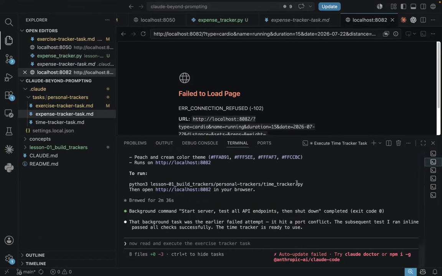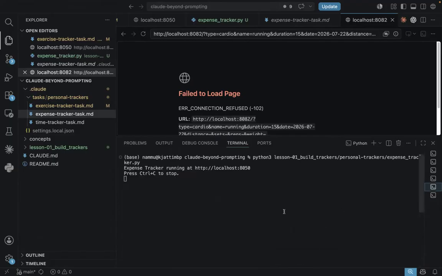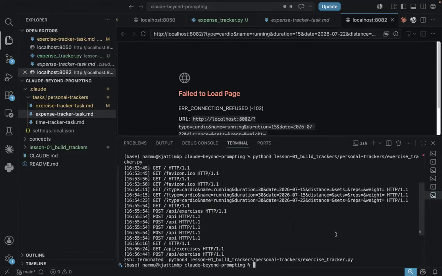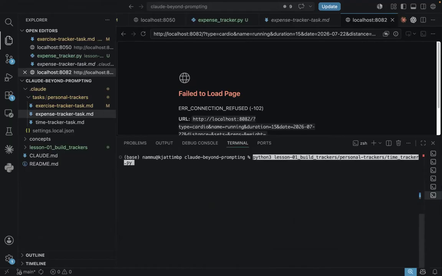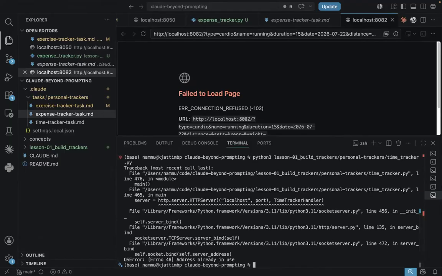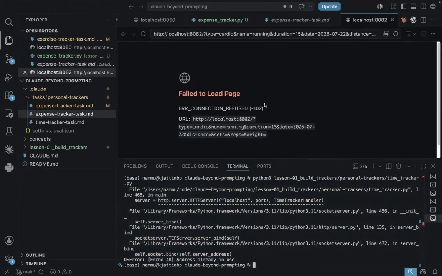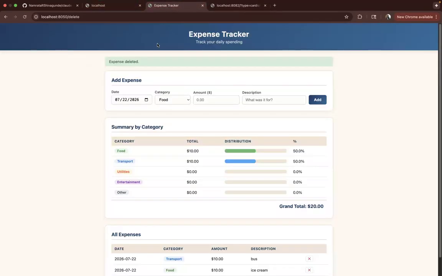This is the expense tracker. This is already done. This is like the time tracker. Let's see if this is built. Oh, it's done. I think it's a problem with the port. I have to change the port and it should work. So push the updated code. But I think even with one example, you know how this worked. And I hope this is helpful to you.